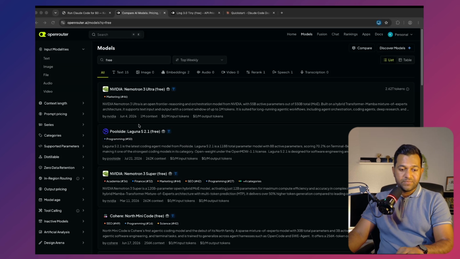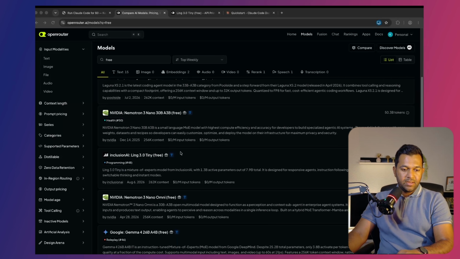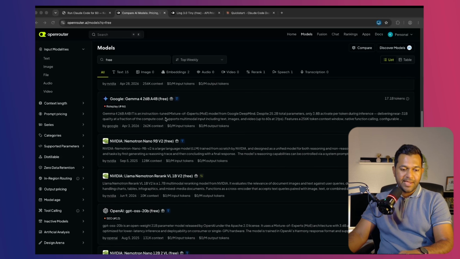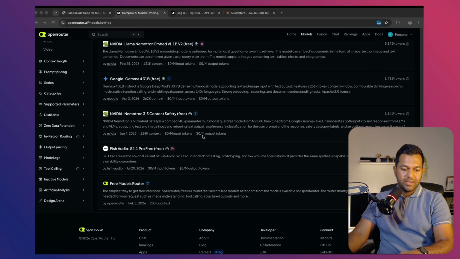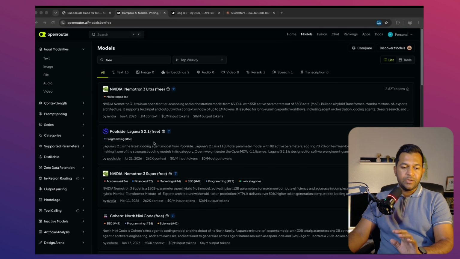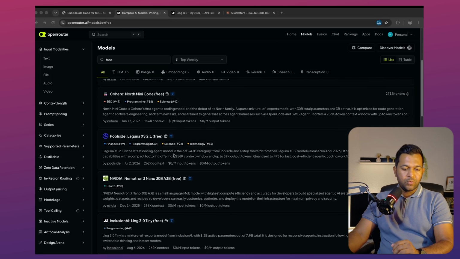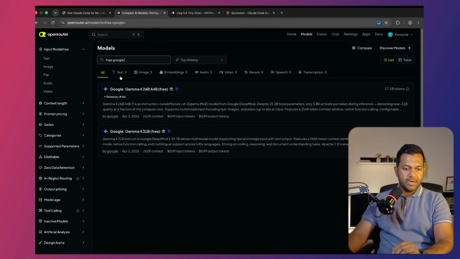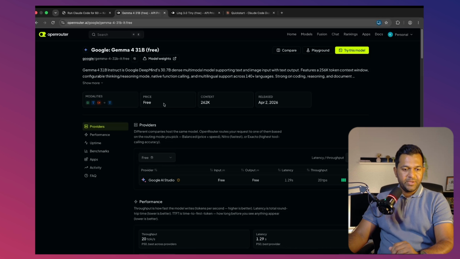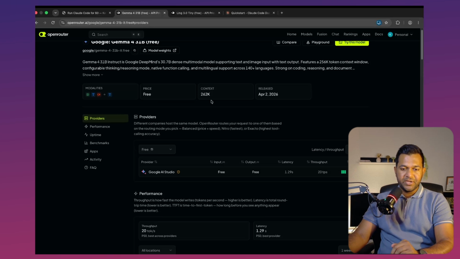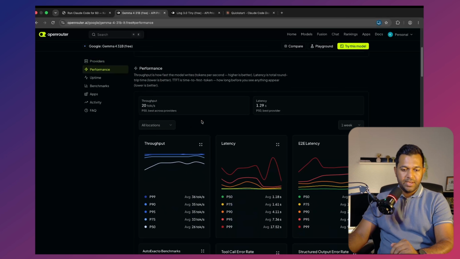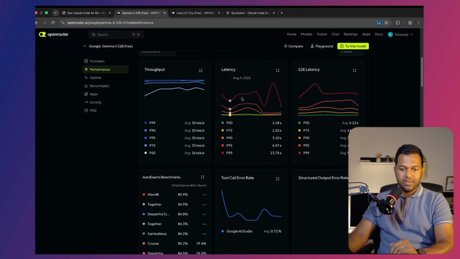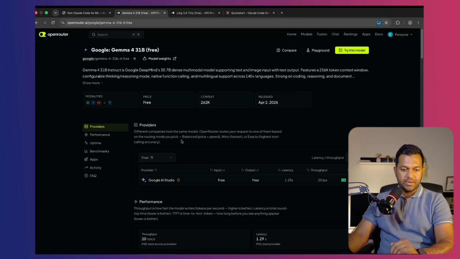You can find free models from NVIDIA, Poolside, Inclusion AI, Google Gemma, OpenAI. There are a lot of free models. But today, let's try Google Gemma. So I will just write Google here. Right, and here we have two models, Google Gemma 4 26B and Gemma 4 31B. We will open this 31B, and here you can see the price is free. Context window is 262K, and here you can find everything, latency, E2E latency, and all information.